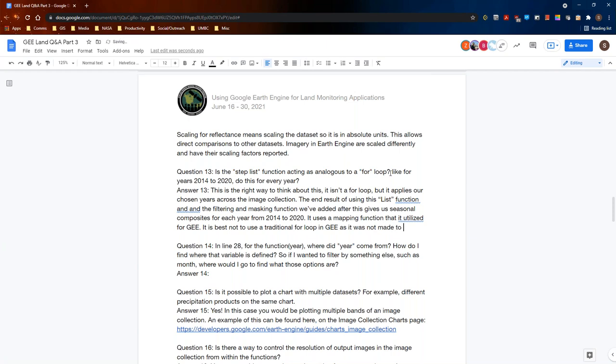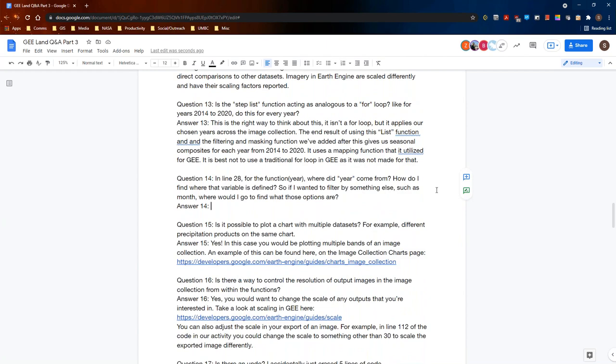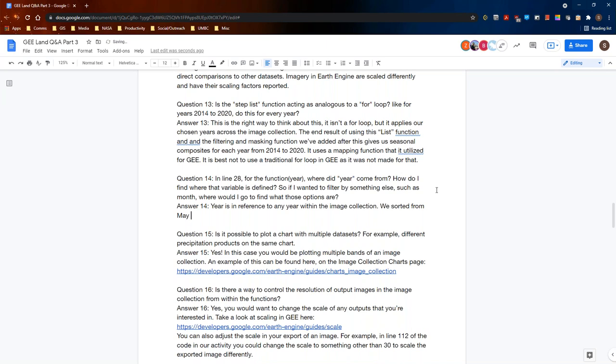Awesome. So question 14, in line 28, for the function year, where did year come from? How do I find where the variable is defined? So if I wanted to filter by something else, such as month, where would I go to find those options there? I need to go back and take a look at that in the code real quick, just to see what you're referring to. Filter by year. Yeah, so in line 28, basically what that year is referring to is just any year within that image collection. In this case, we were really interested in filtering our data from May 1st to September 15th for each of our years. So rather than giving a specific year there for our start date and end date filters, we just put year there, which just indicates every year between those months and dates, I believe.